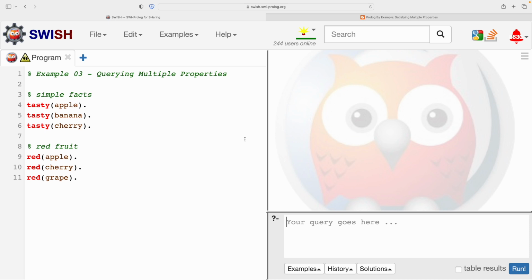On the screen is example 3. You can find all the code on GitHub, and this example 3 should look familiar because we are talking about fruit again, things called apple, banana, cherry, apple, cherry, grape. In the first bit of code we are saying that apple has a property called tasty, banana has a property called tasty, and cherry tasty. And in the next bit of code we're saying that apple has a property called red, cherry red, grape red. Essentially we're saying that apples, bananas and cherries are tasty, and apples, cherries and grapes are red.